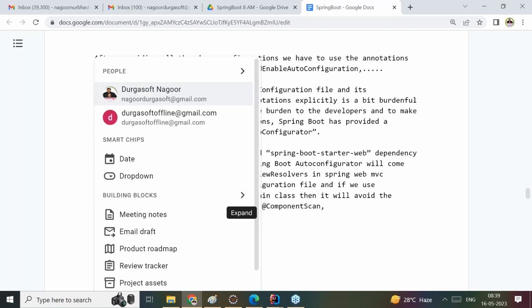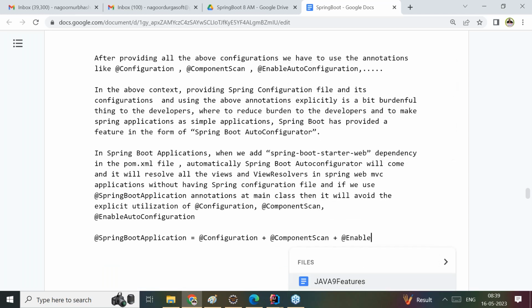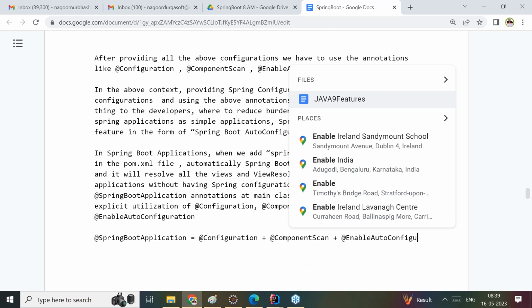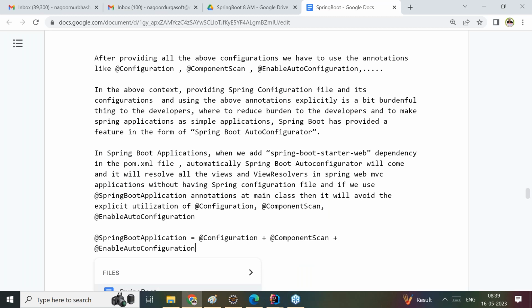So what I'm telling is, @SpringBootApplication is a combination of all three annotations. What three annotations can we understand clearly? @Configuration plus @ComponentScan plus what next one here? @EnableAutoConfiguration. Alright, these are the annotations we are able to use. The content here we can understand clearly.